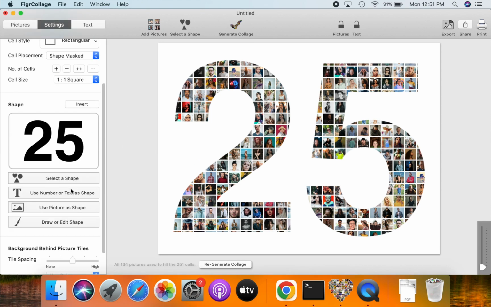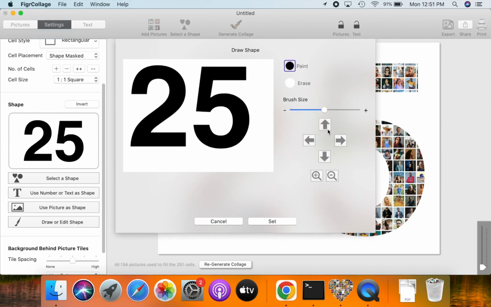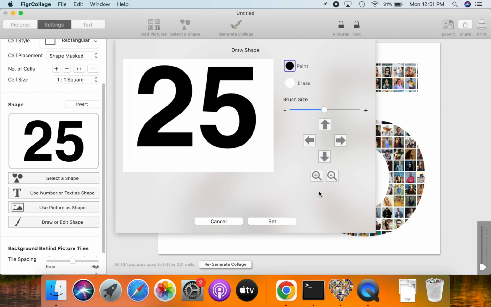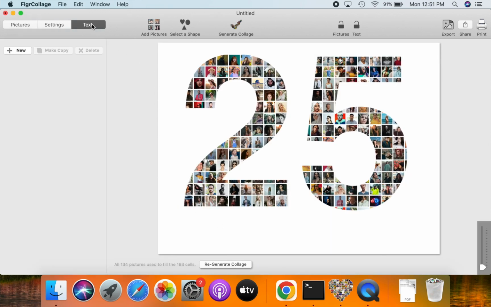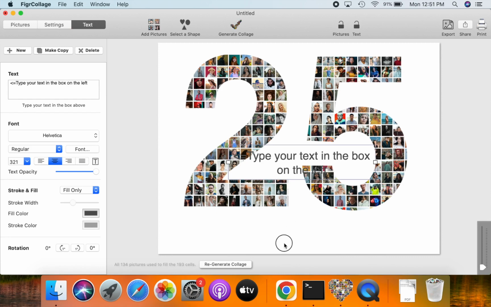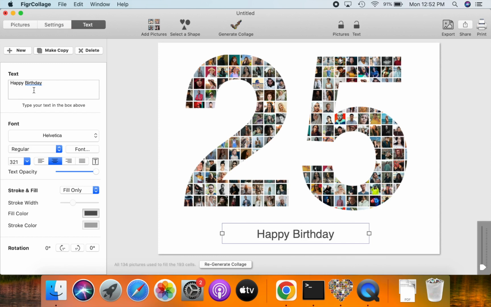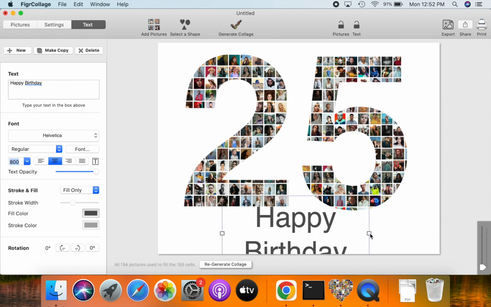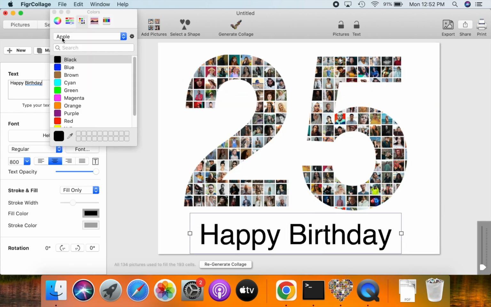Figure Collage has a text editor that lets you add text to your collage. Before I add some text, let me move the shape to make some space for the text. Generate the collage. Let us now add text to our collage. Let me use a larger font. Use black color for our text.